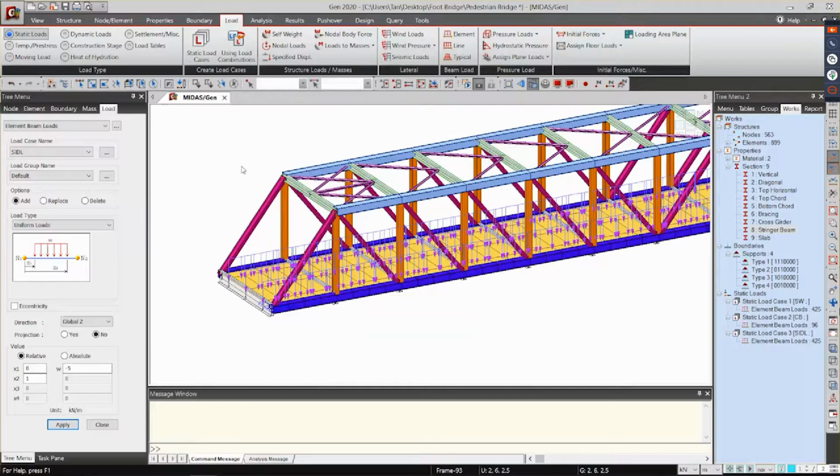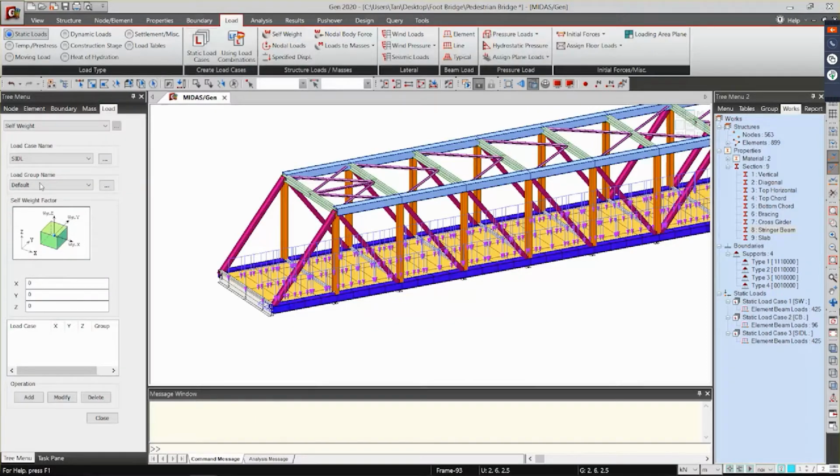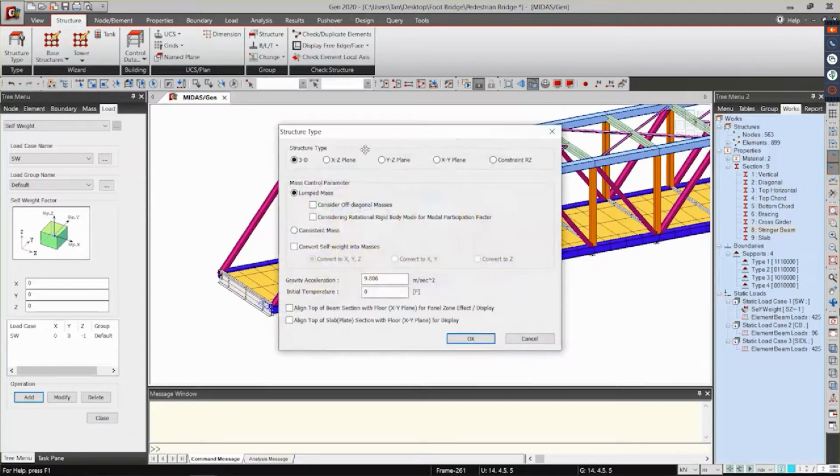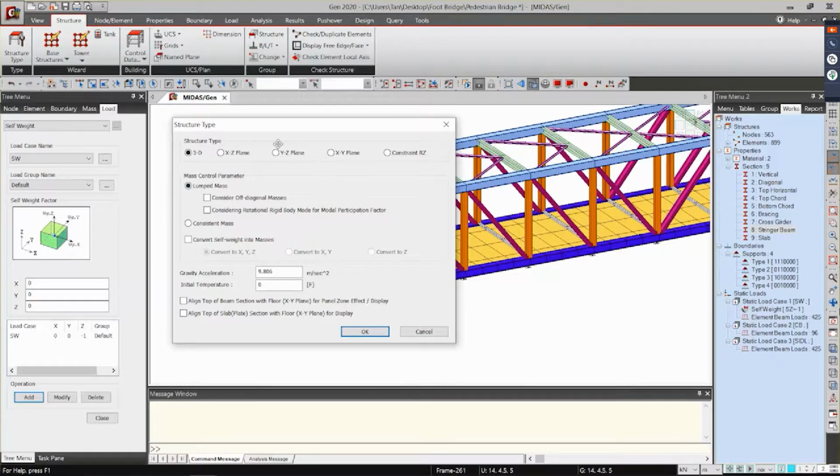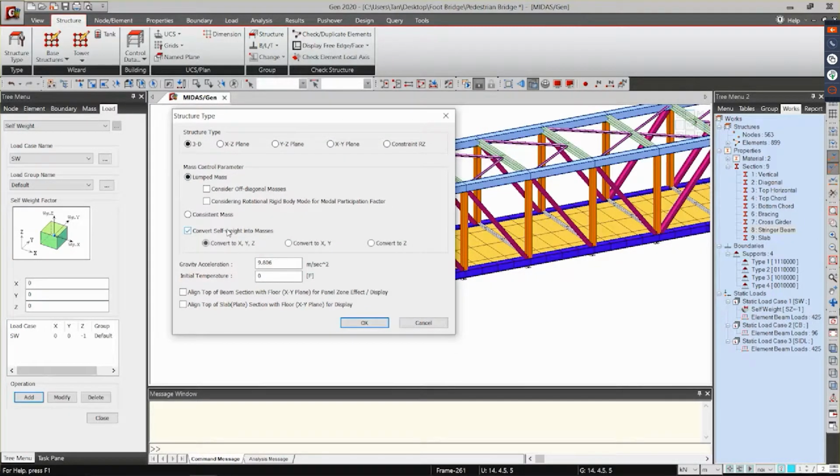Let's add the self weight. Self weight load case name will be self weight or SW. Then Z equals negative 1. Click add. And then next, let's convert the self weight into masses, so that this one will be used for the free vibration analysis. So convert self weight into masses and then convert it to X, Y, and Z direction.